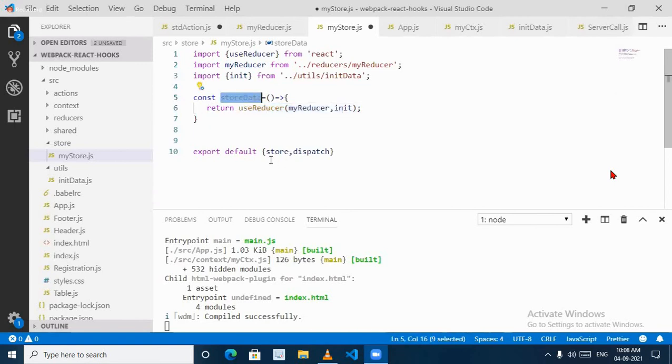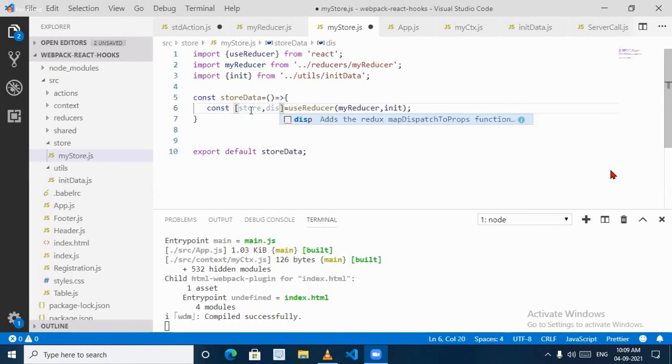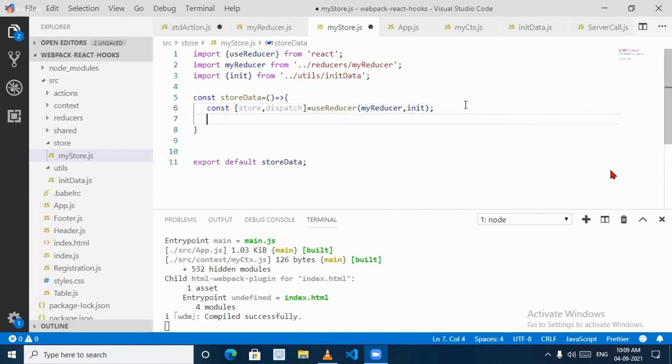Now what do I want to export? This one. My exported thing is store data, which is one function. If I call this function, what is it going to return? It returns one array of your values. If you don't want the array of values and want one object only, you can write it like this, with const. Actually, what is going to return? Store, comma, dispatch, right? From here, return your store, comma, dispatch.